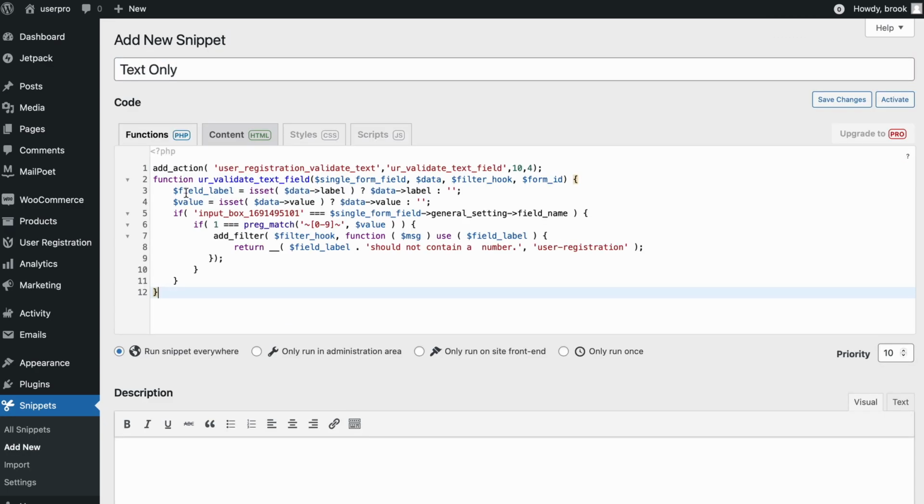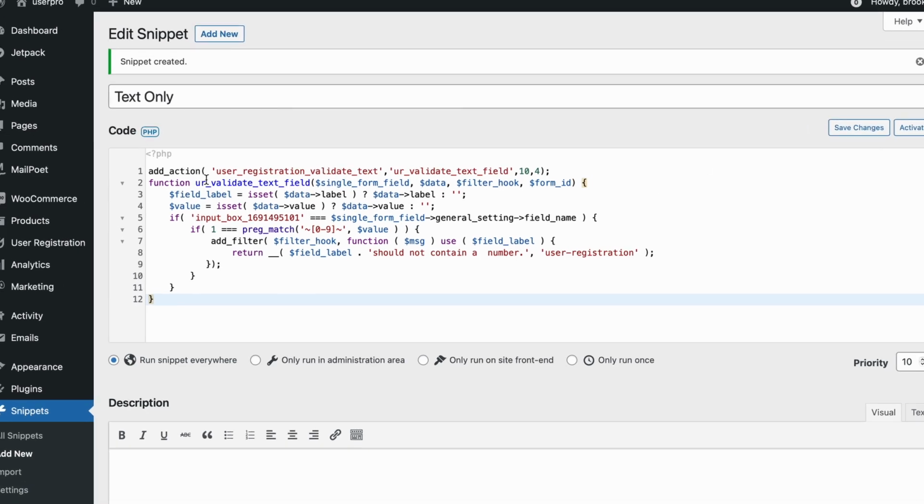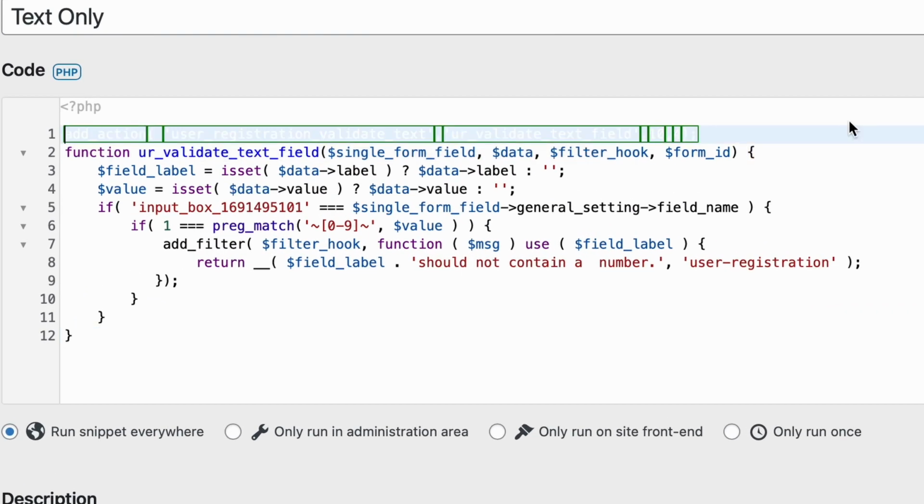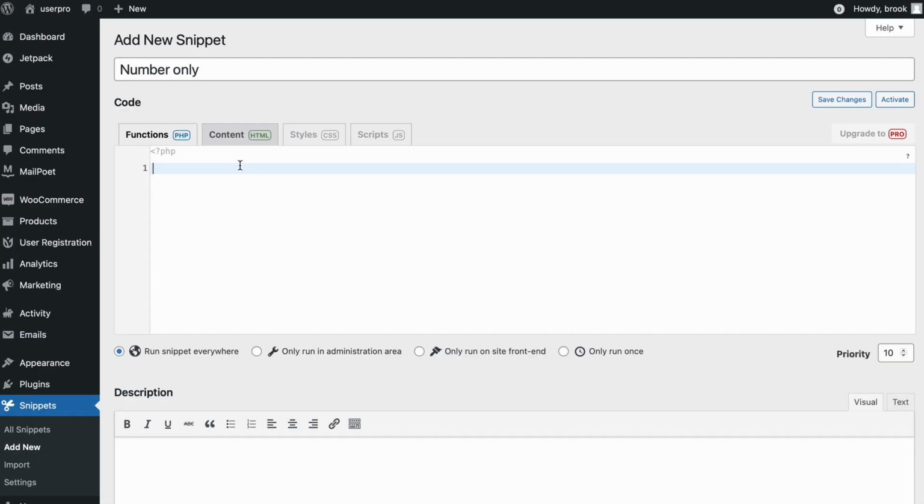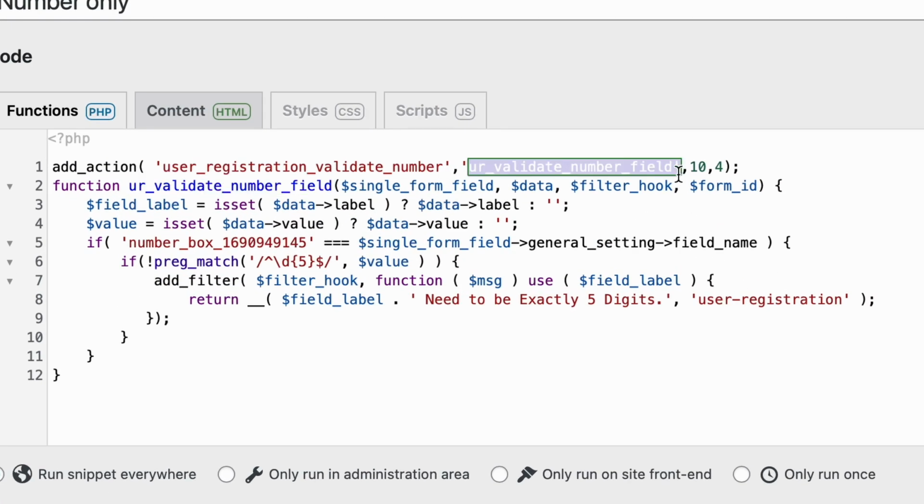Copy the code from the documentation link given in the description and paste it in the box. To understand the code, the first line determines whether the field is a text field or a number field. If the code says validate text field, then it will only work for text fields, and if the code says validate number field, then it will only work for the number field, and vice versa. So it's very important to keep this in mind.